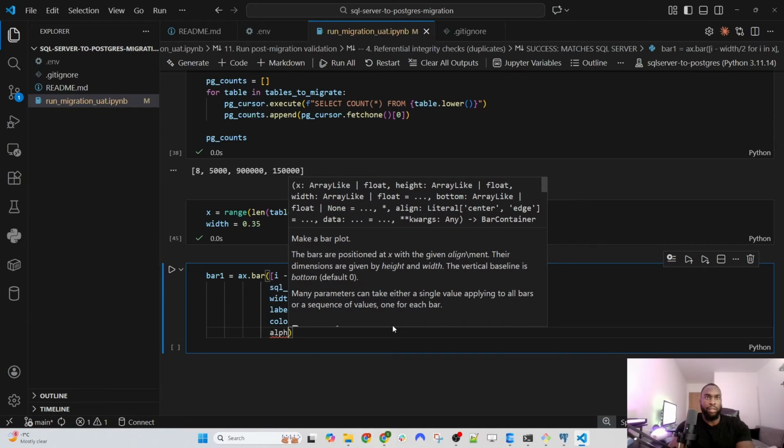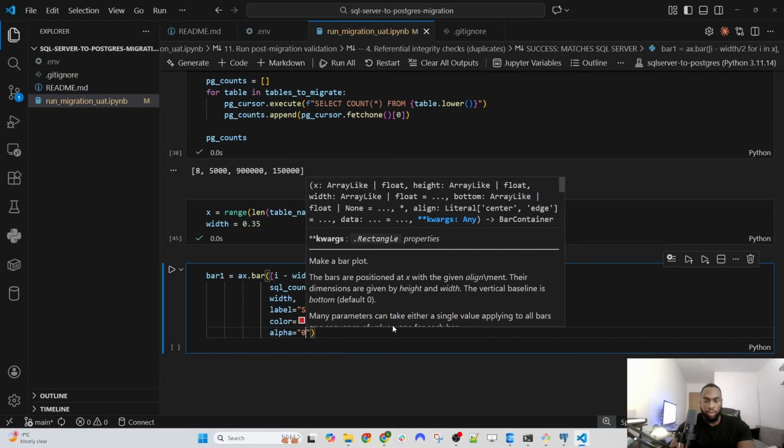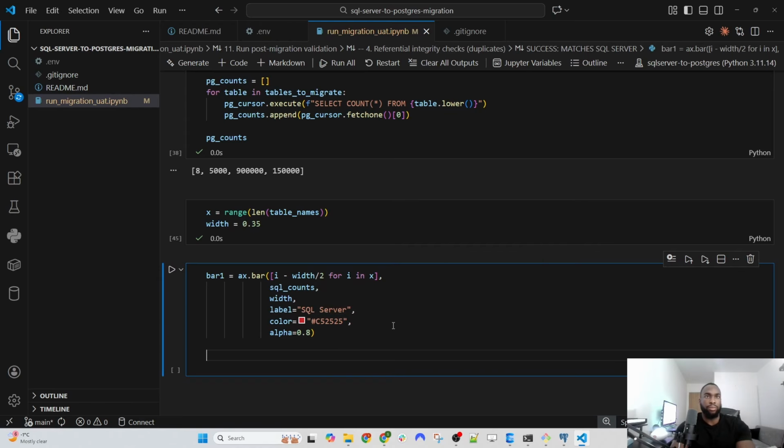And then alpha, or the final argument. So this is just how transparent we want the bar to be, so that they're not too harsh on our eyes. And I'm going to do, I think it should be a number actually, 0.8 for now.